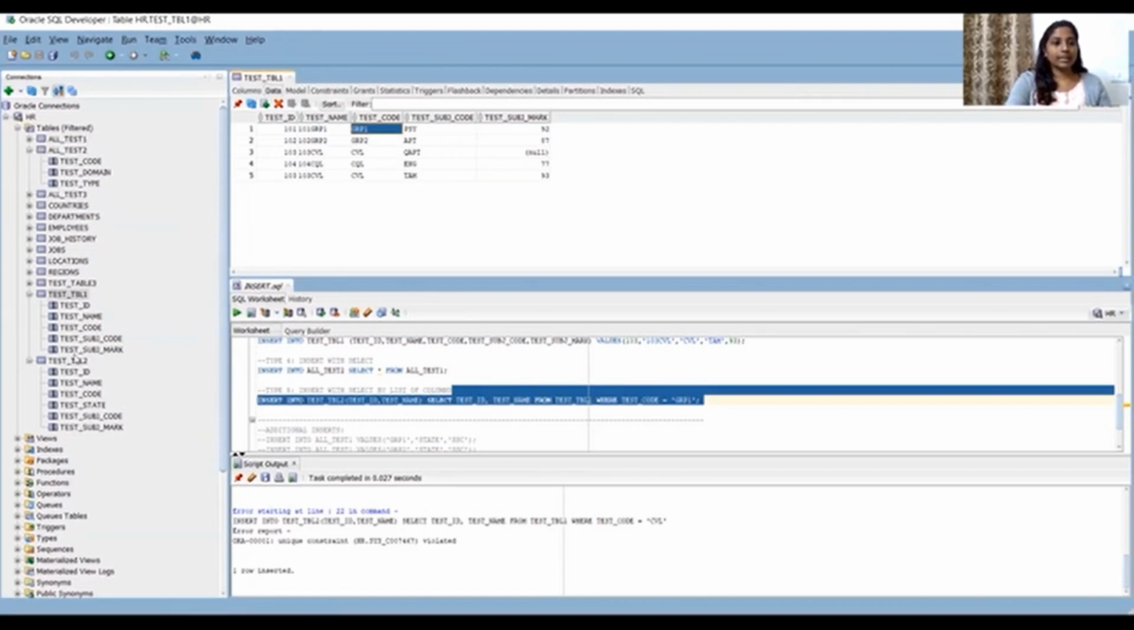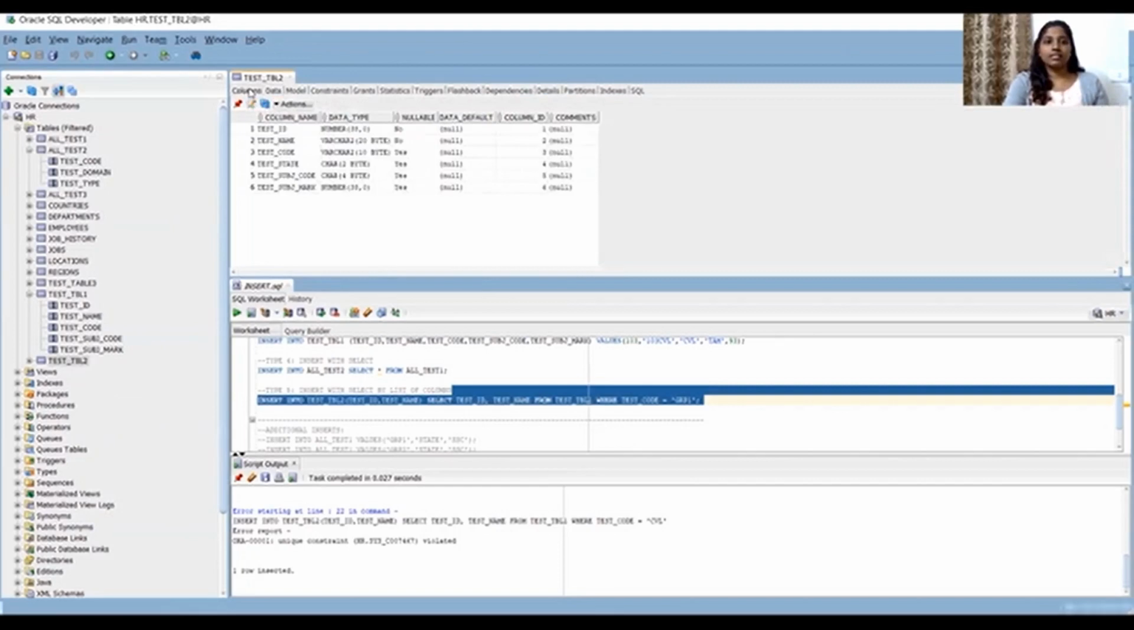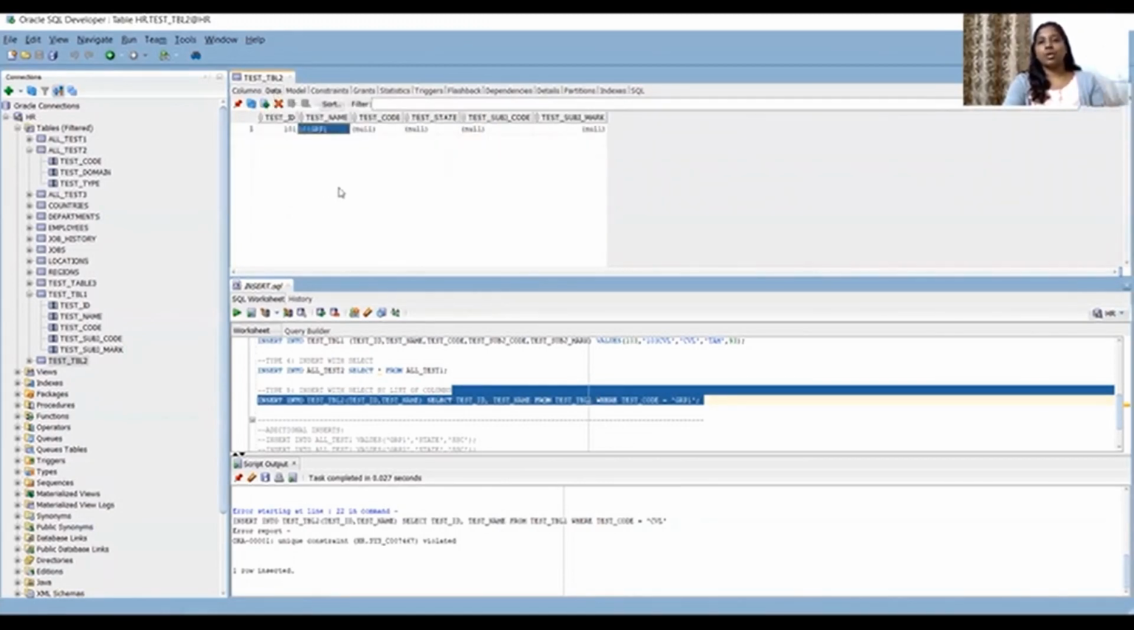Let's go back to table 2, which we populated. Yes, see, test ID and test name have been populated. The rest I did not select, so they did not get populated. So it is all null. Is it all nullable? Yes. These four columns are nullable. Only these two are not nullable, which we have populated from test table 1. Okay, so this is all about the insert statement. We have seen the list of 5 types of insert statements.